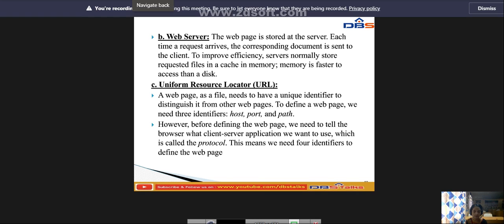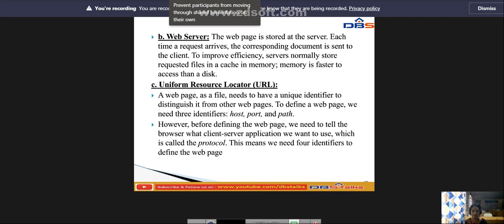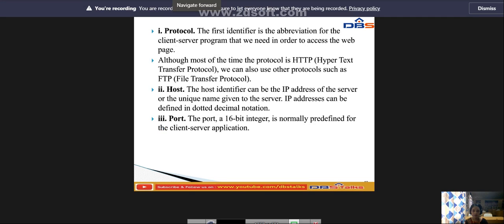The last three are combined to define the destination object, that is, web pages. In this we have the protocol, host, and port. What is meant by protocol? The first identifier is the abbreviation for the client server program that we need in order to access the web pages.